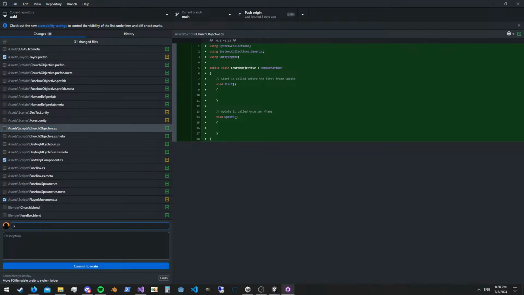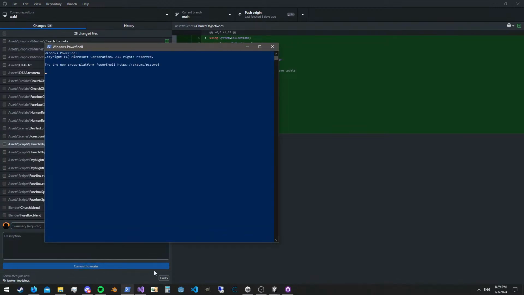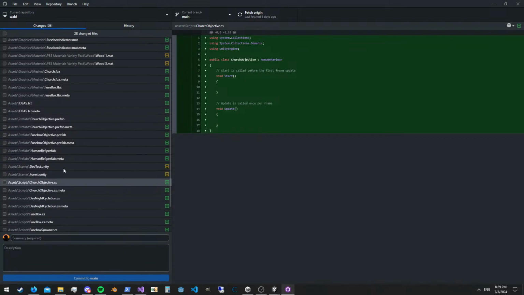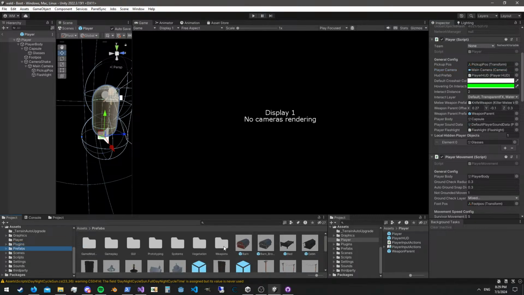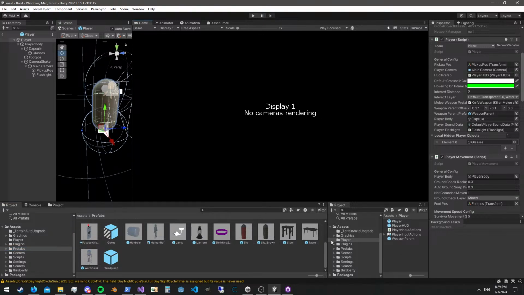All right. Fix broken footsteps. We'll call the commit that. And I will push this to main. All right. I am satisfied with that. I'm going to clean some of this stuff. Let's go ahead and do that here.